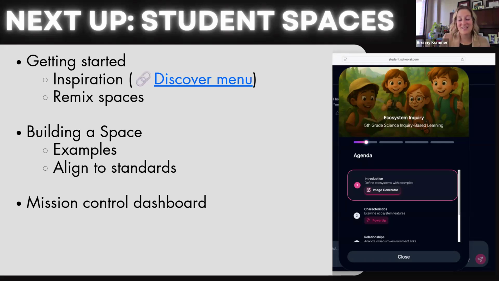So the student facing side of things in SchoolAI are called spaces. A space is like what you set up with a vacation planner, where you got to plan your vacation. Essentially, it's a chatbot that you're setting up for students to interact with. You can align it to a very particular activity, standards, a lesson you already have. It can also be very general.